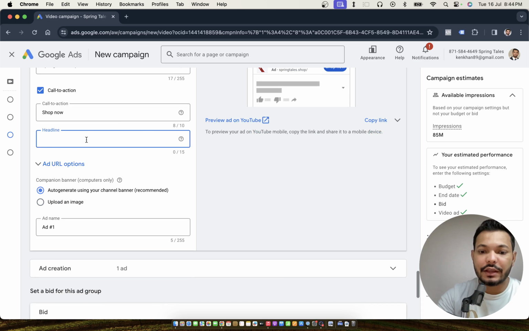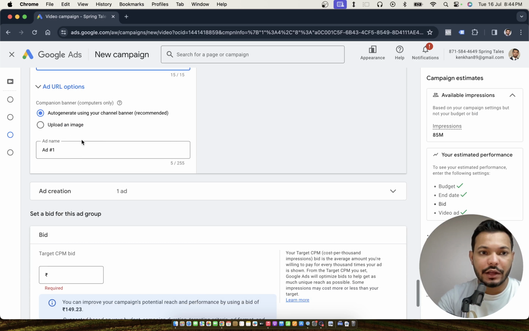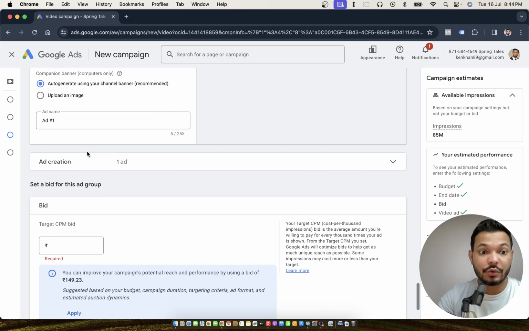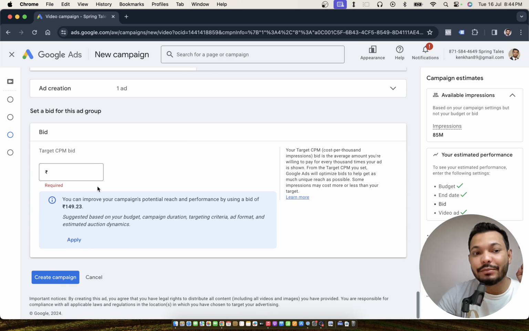And in headlines, we can put it like artificial jewelry store. Nope, we cannot have a longer headline. So I'm just putting it as jewelry store. Perfect. Now in the ad image name, it says ad one. That's totally fine. Now this one is the most important part.